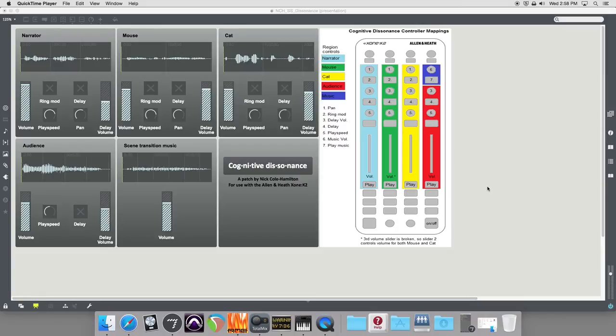This is a demonstration of Cognitive Dissonance, a patch by Nick Cole-Hamilton, Submission 2 for Sonic Structures. Now here we can see the user interface of the patch.